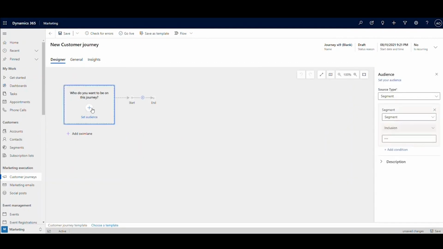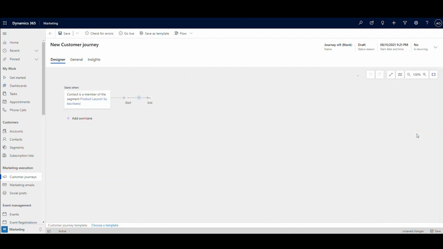The first step in creating your journey is to pick your audience by selecting set audience, and then searching for your segment in the audience properties pane. Once you've selected a segment, the first tile, Starts When, will populate with your audience.